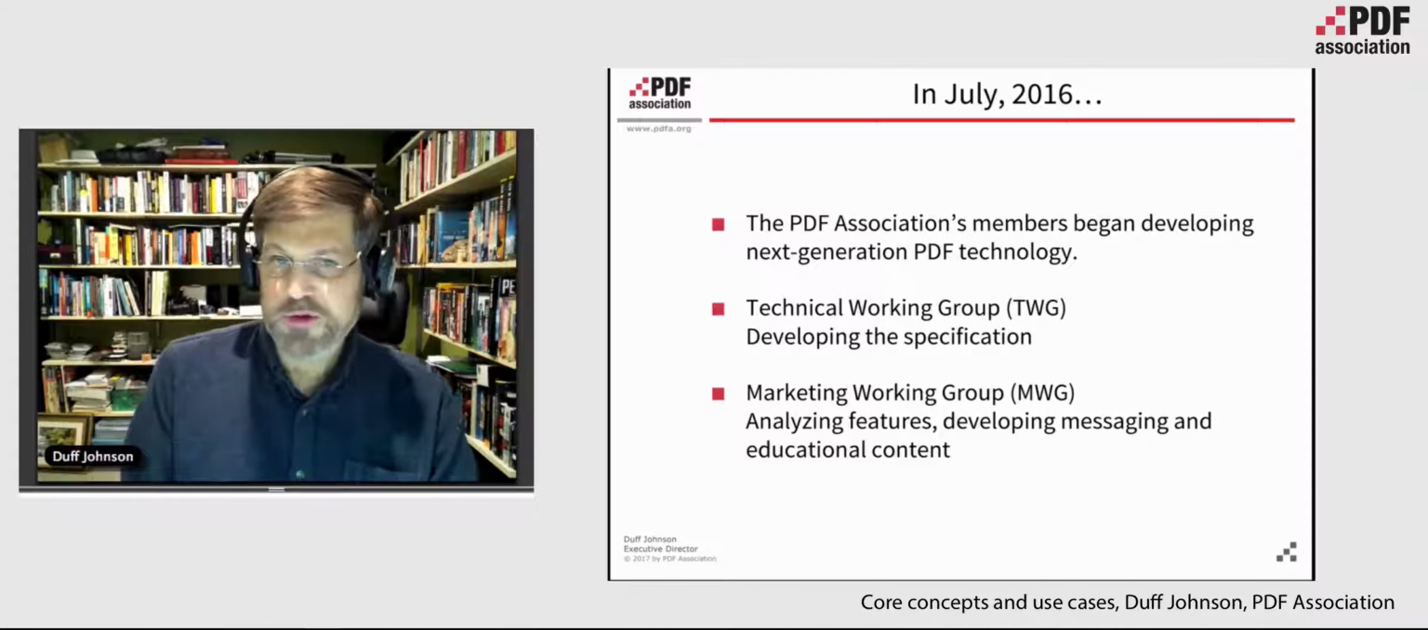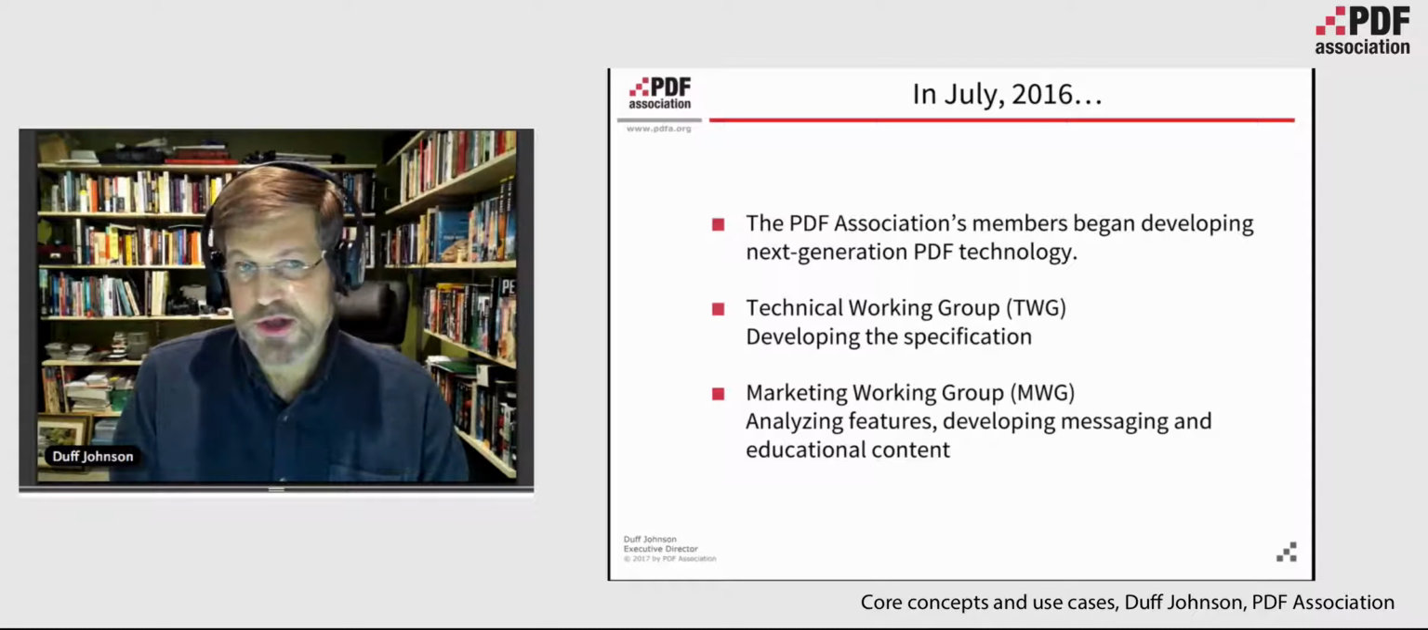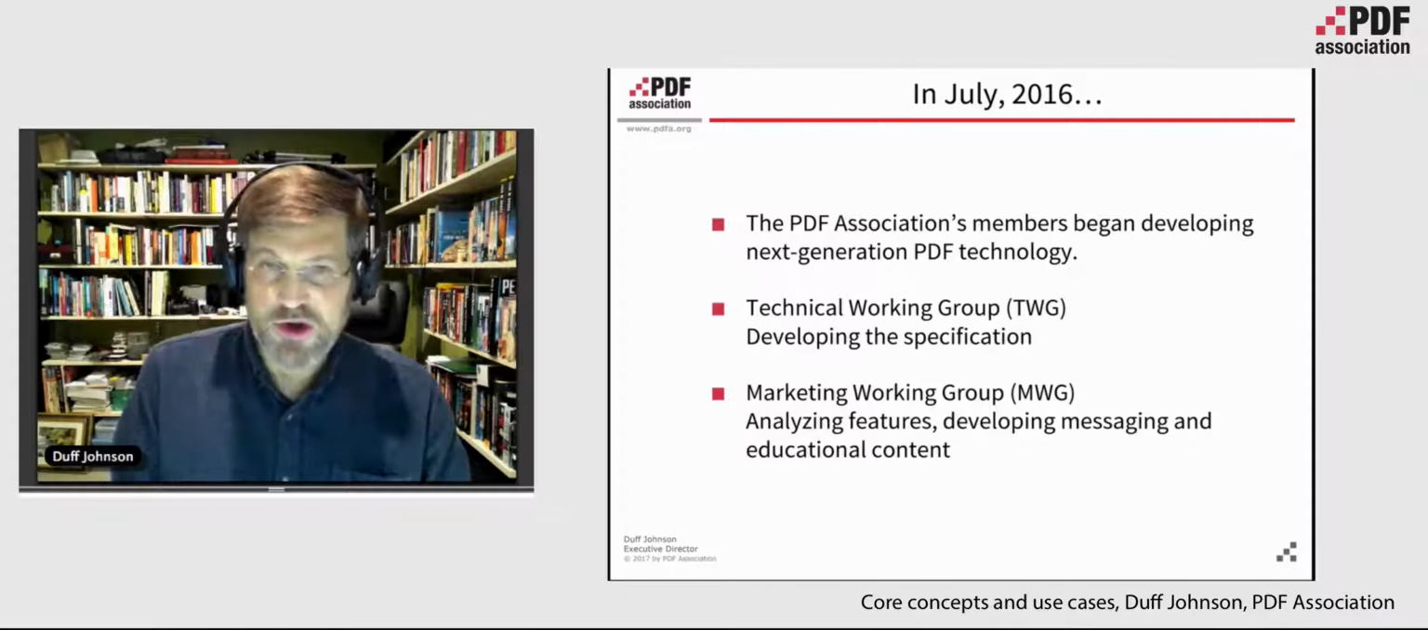These working groups are open to any member of the PDF Association. We encourage members to join these groups, to participate in the conversation, and to help drive the specification forward.